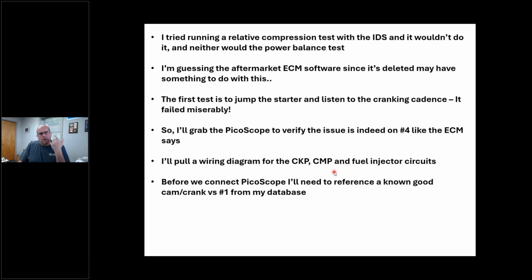So first thing I'm going to do is I'm going to listen to the cranking cadence. We're talking about Pico. We're talking about scoping here, but don't get ahead of yourself. All right. And I listen to the cranking cadence. I'm not going to imitate any noises for you, but I rolled this thing over and anyone could figure out that there's something wrong. Okay. This thing had an audible cranking cadence issue.